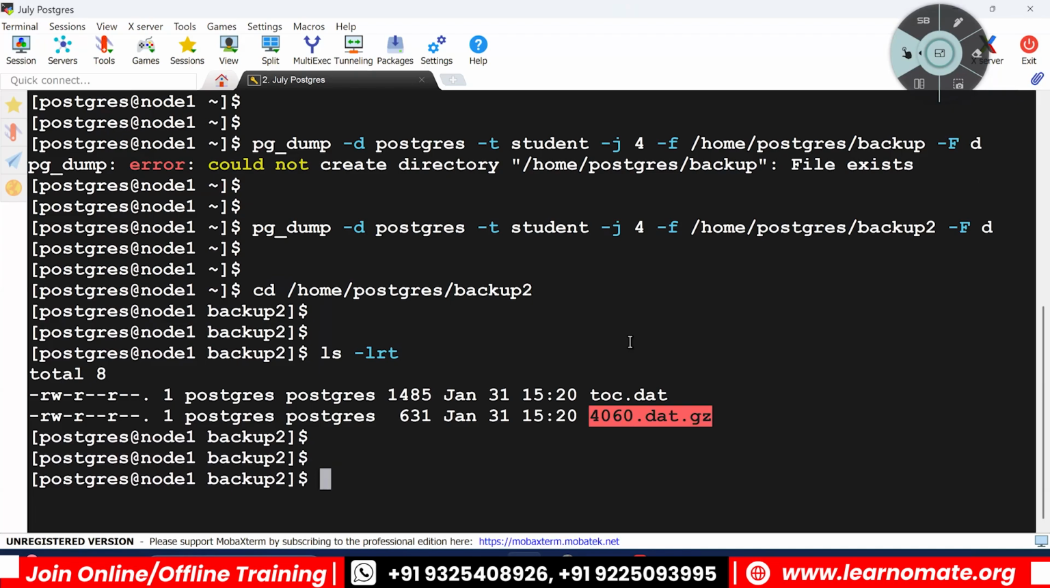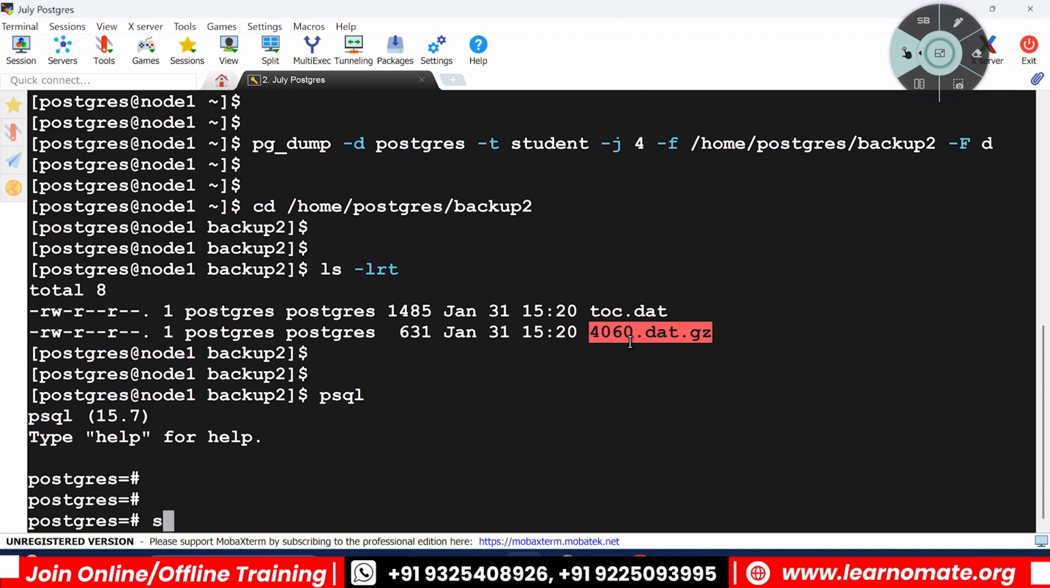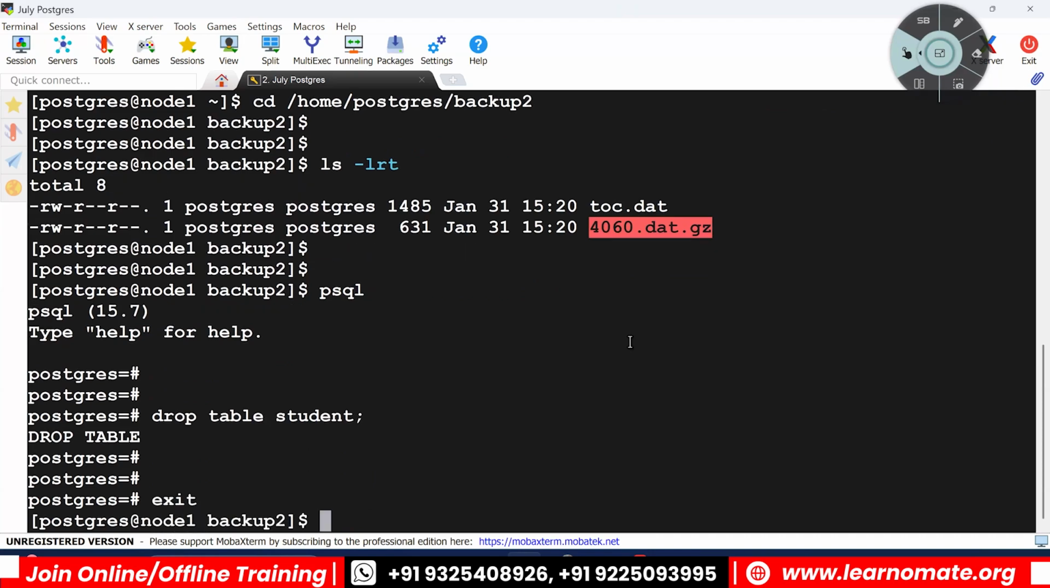Now what I will do, I'll just connect to psql. I'll drop the table. So I'll say drop table, table name is student. I'm going to drop this table. And then I'll show you how you can restore that.